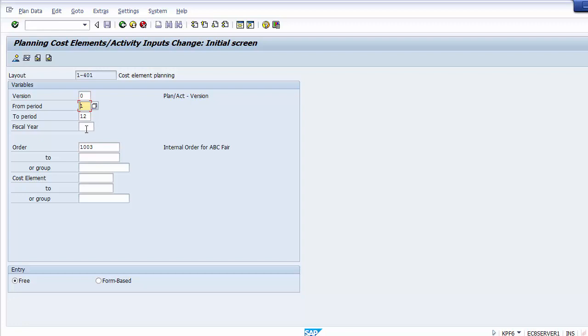So suppose I plan it for the whole fiscal year, then you can put the fiscal year over here, 2014. Now you need to take the internal order for which you want the planning to be done with respect to the cost element. So the cost element can also be taken up over here on the screen. Suppose I take the cost element 400001. And even if you want to plan for the whole cost element group, then in that case you can create the group for the cost element, and that group can also be assigned over here. So both the options are available. Now once this has been done, we can move on to the overview screen.